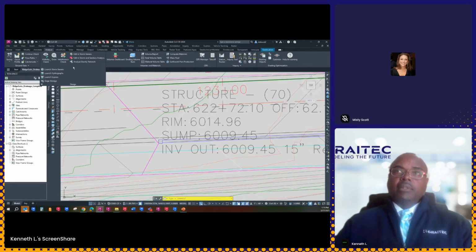But the thing about SSA, storm and sanitary analysis, and also the hydroflow extensions, they're a bit outdated. And the newer technology and the newer functionality in terms of the XP swim engine that you want to be able to utilize, it's in some of the newer products, and InfoDrainage just happens to be one. But we are still on this idea of inlets.